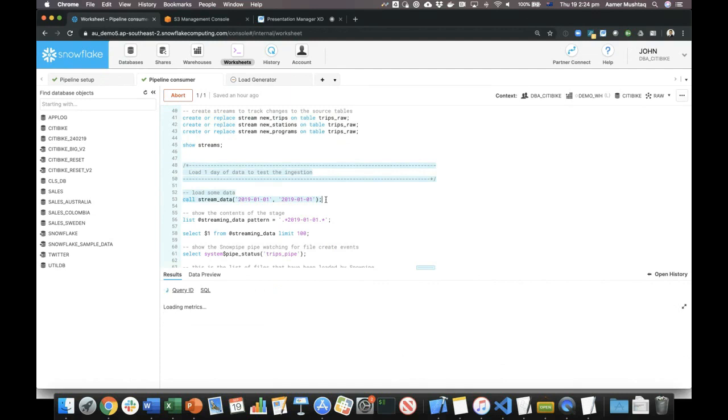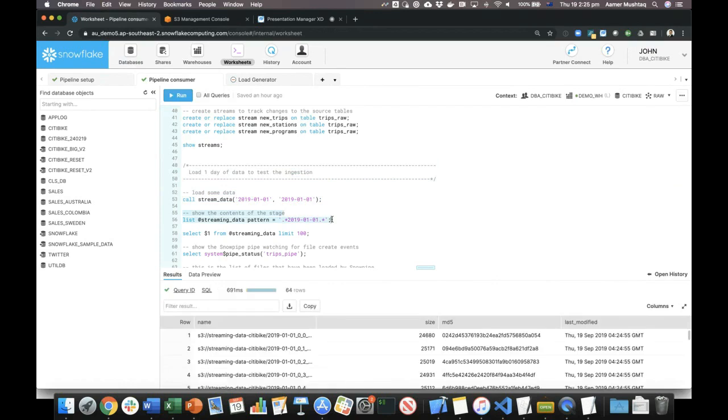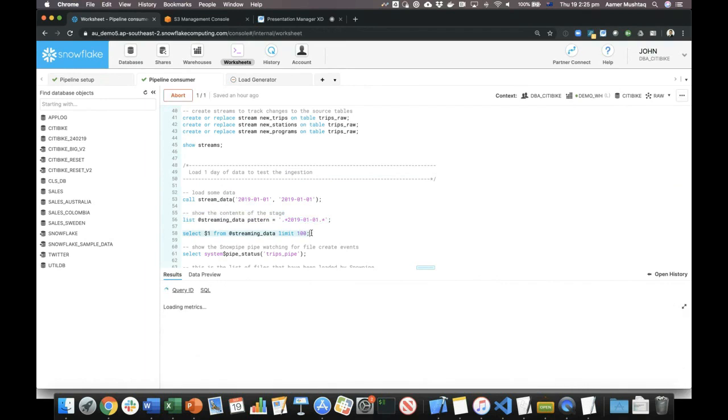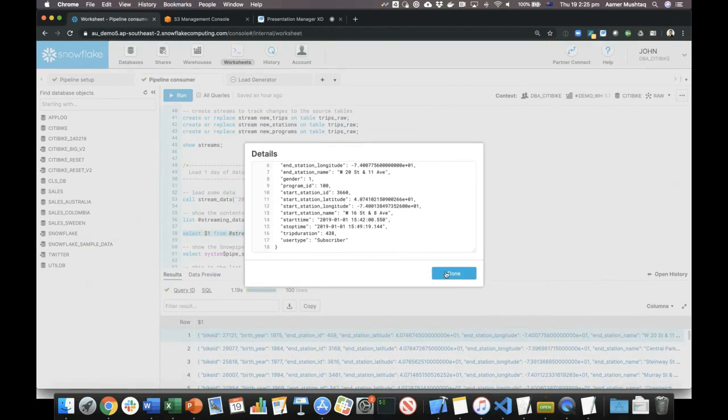So I'm going to call my streaming or data loading stored procedure, and it's going to load data into the S3 bucket. With this command, it's actually just going to load 1 day's data. So if I quickly look at my bucket, I have 64 files in there, and I can quickly read these files, show you that these are real JSON files.